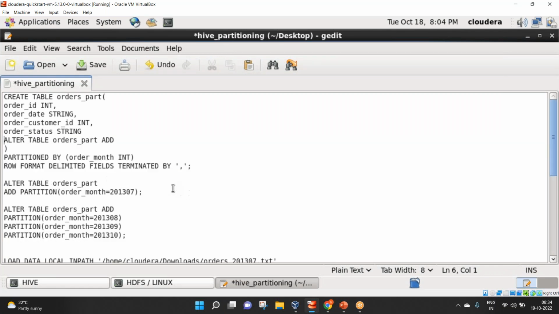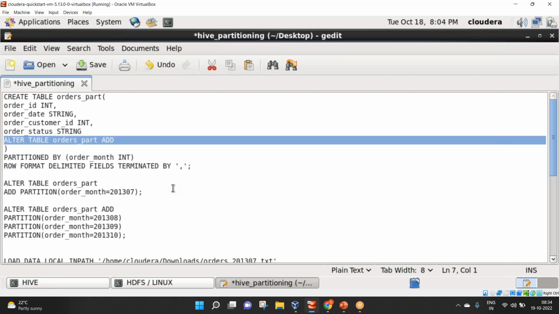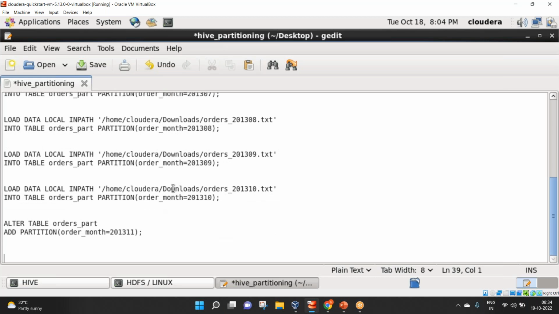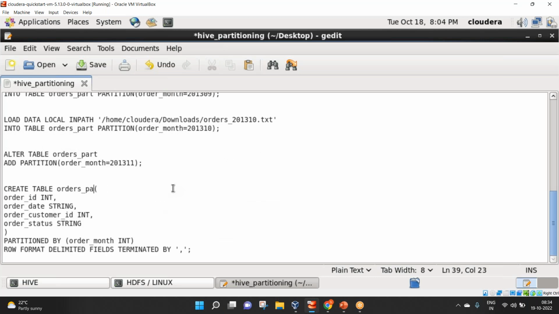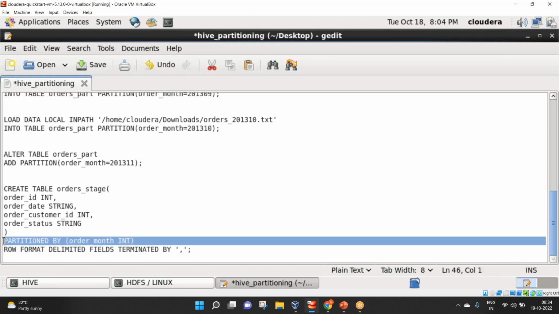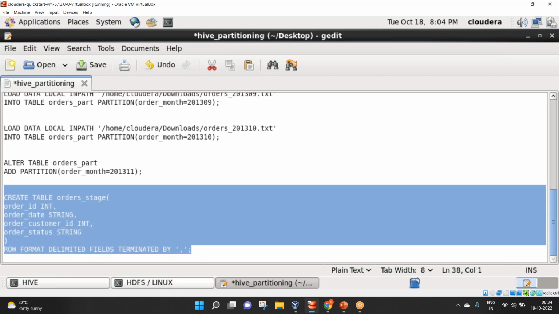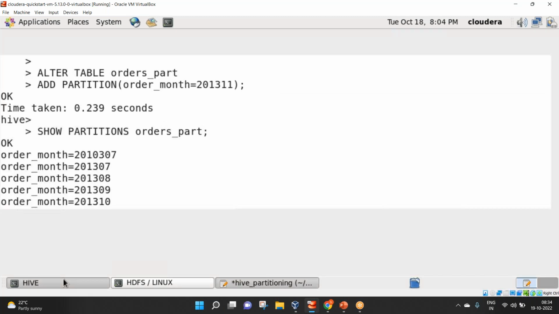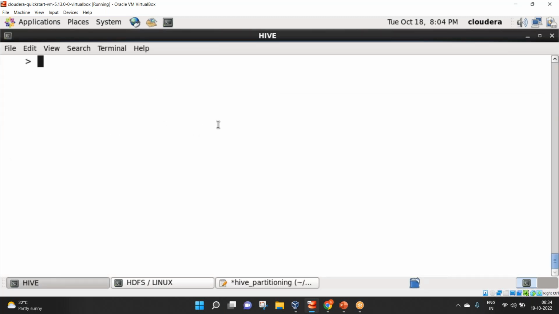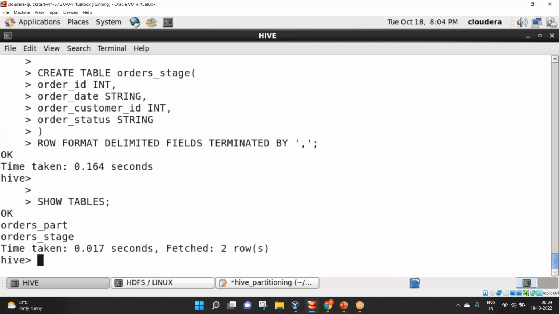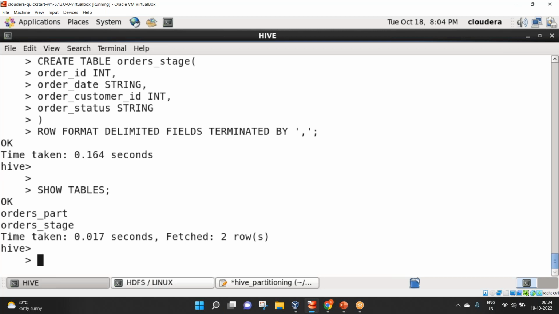So let me take this query to actually create a new table. So this will be a normal table, hence I'm going to name it orders_stage, and it doesn't contain any partitions. I'm going to remove the partition. That's all. So this is just a normal table that we are already aware of. Copy this, go to the Hive terminal, right click and paste it. So if you say show tables now, we should have the table called orders_stage created. And then you can load the data by using the load query.